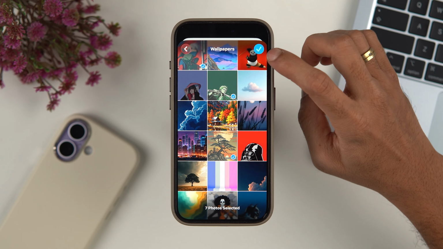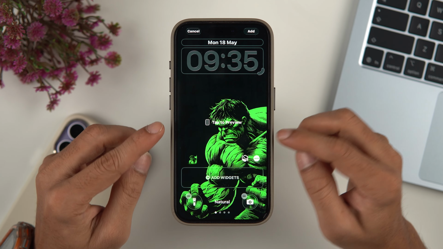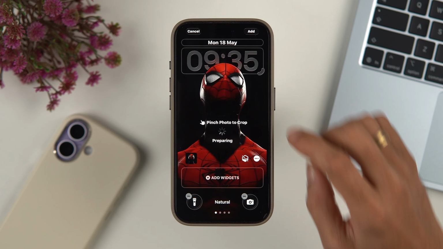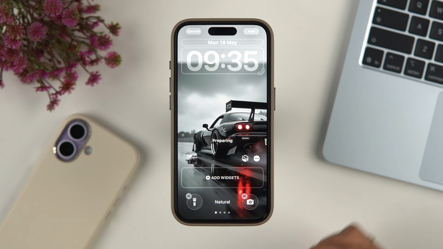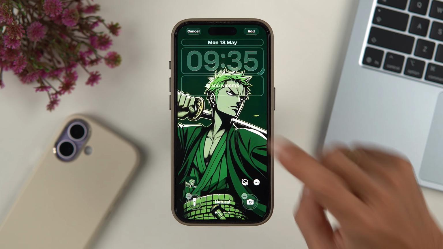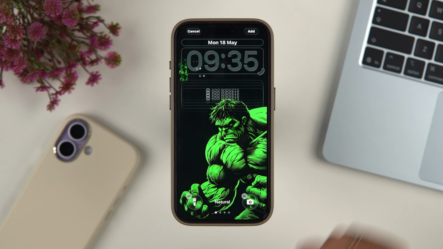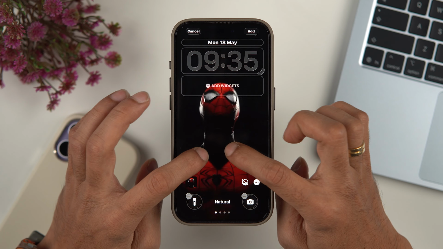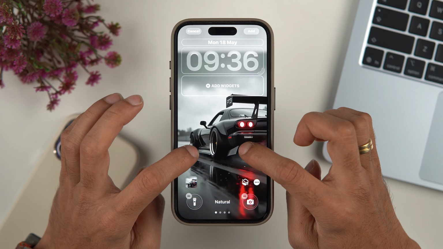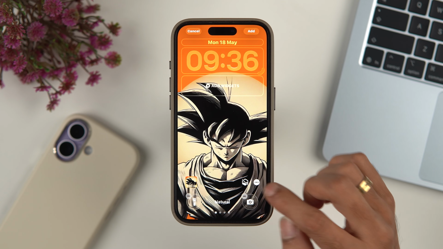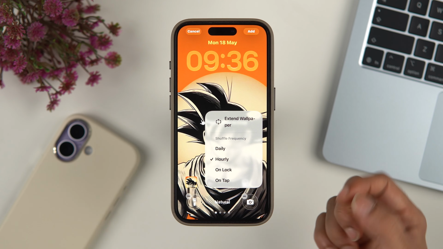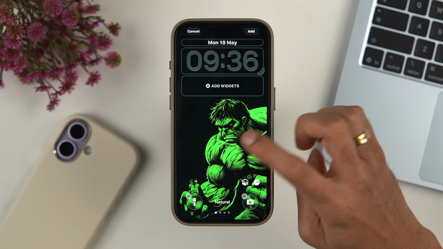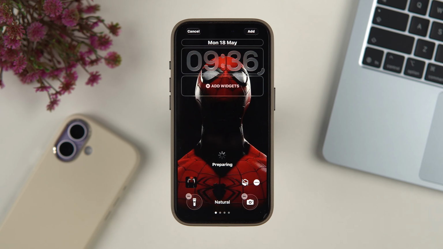Once you have selected all the photos, select this tick mark option, and now you can see it is saying tap to preview. So if I tap on the screen, it will change the wallpaper. You can see whenever I'm tapping on the screen, it is changing the wallpaper. But what you can do is you can tap on the wallpaper, you can resize the wallpaper however you like, and once everything is done, make sure that in this 3 dot option, on tap is selected. So if I select on tap, and this time if I tap on the screen, the wallpaper will change automatically.